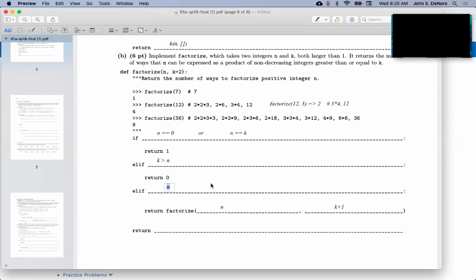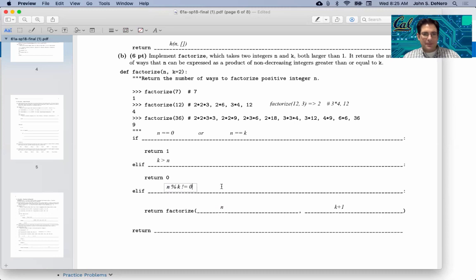So if n % k does not equal 0. Otherwise, there are some that include 2, and there are some that don't include 2, so we should probably add those together. Factorize n, k plus 1 is the ones that don't include 2. How do you get the ones that do include 2? Well, I think you would divide out k into n.